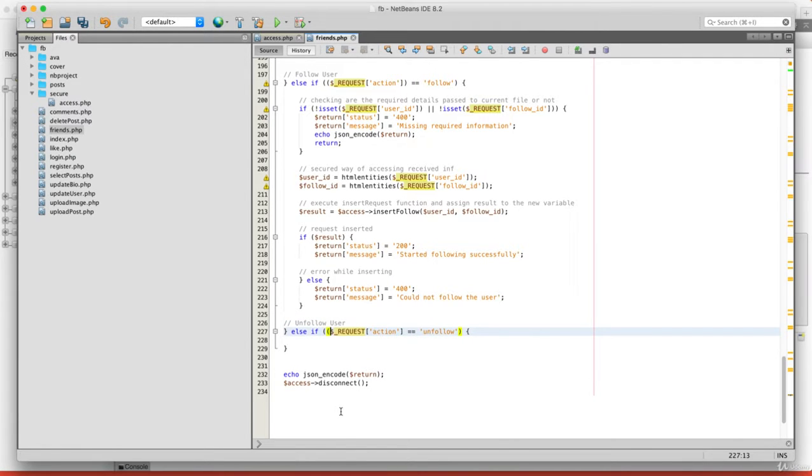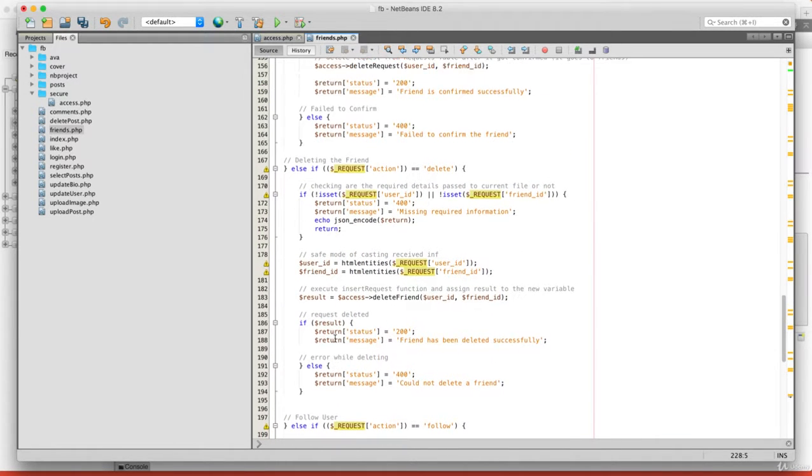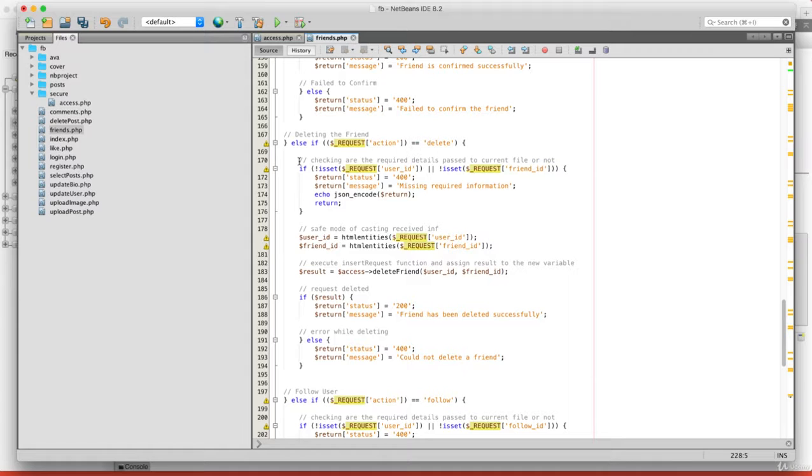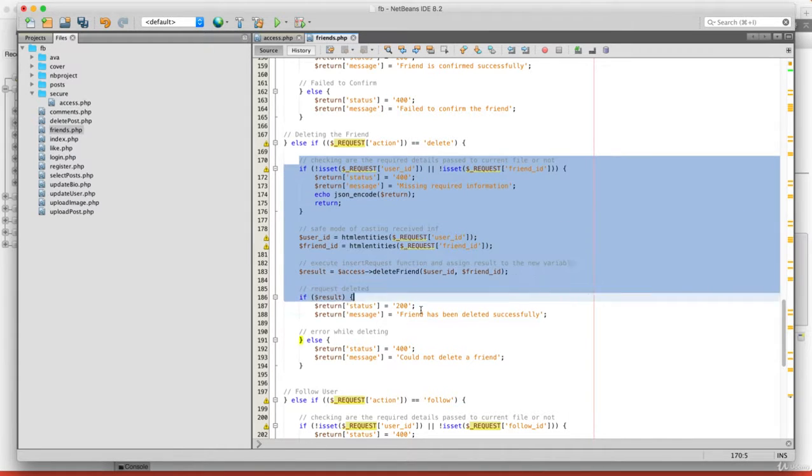It's a better idea to put request here in a separate round bracket just to keep it as one variable, but it doesn't matter, you can simply avoid doing so. Then we'll scroll to the top. Here we've got one function where we are deleting the user.